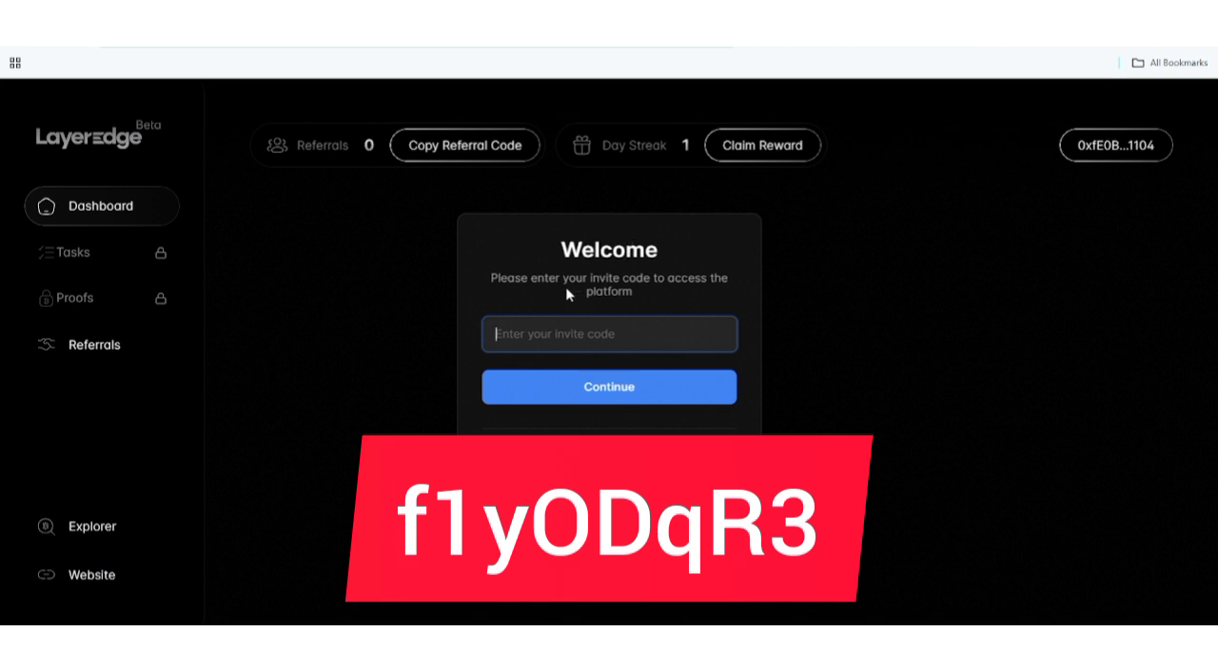Alright guys, looking at the screen, after clicking on connect, they are going to tell you welcome, please enter your invitation code to access the platform. So please use my code. You can see it on the screen, use it. This campaign is going to end on the 28th of this month. That is for the LayerEdge beta.